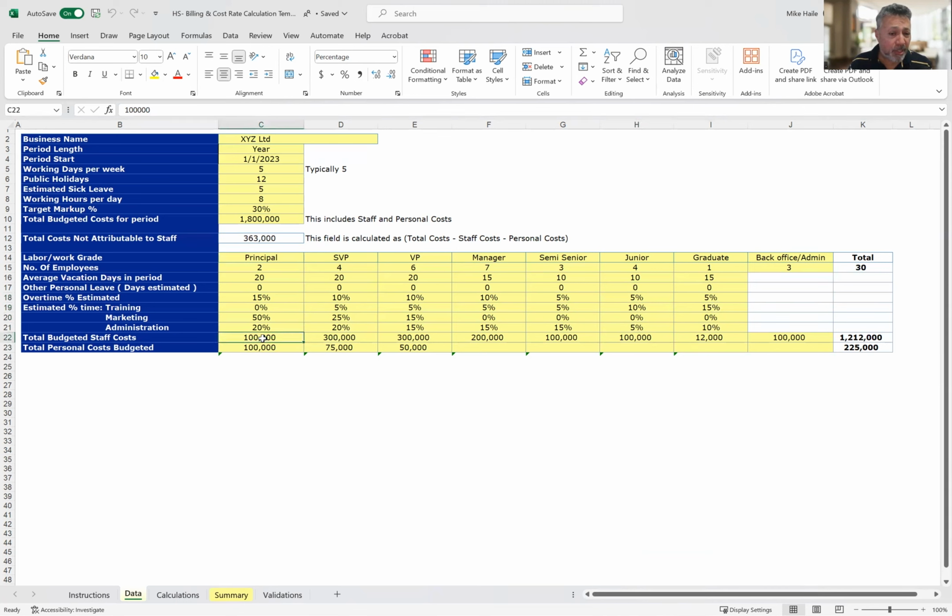Next thing you'd want to do is just enter what your budgeted staff costs are for each of these roles. So you do need to do a little bit of work just to make sure you understand what your budgeted staff costs are per labor grade, and not just your total staff costs. The underlying assumption when putting this spreadsheet together is that you do have a budget, you have done your estimate, and so you do know what your budgeted costs are going to be. If not, you do need to go away and work that out, or at least put in last year's actual costs as a frame of reference.